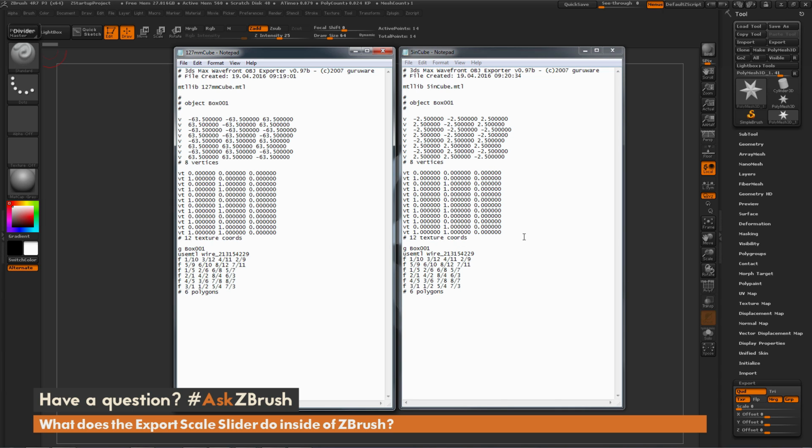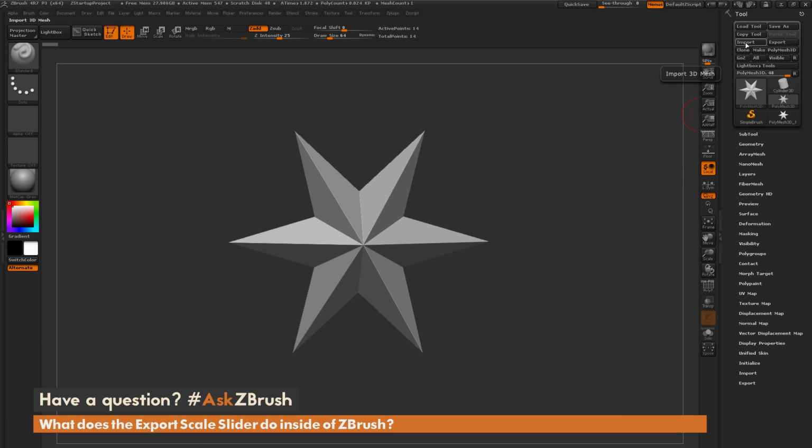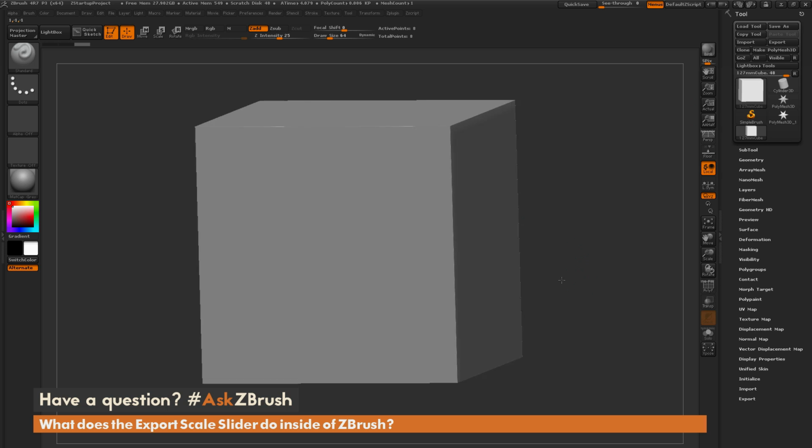As long as you know which applications you want to import these files into and what their system units are, you can control what the size of your meshes is going to be. So let's import both these models into ZBrush. First I'm going to import the cube that was set to those generic units that mimicked millimeters. I'll hit import, and import this cube.